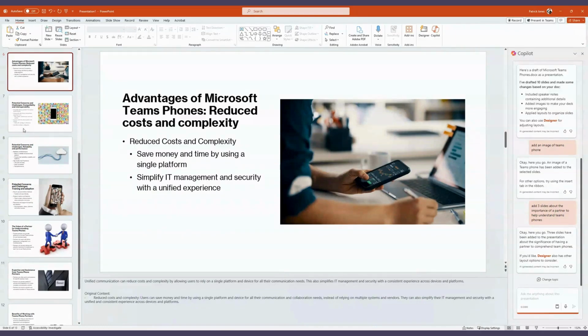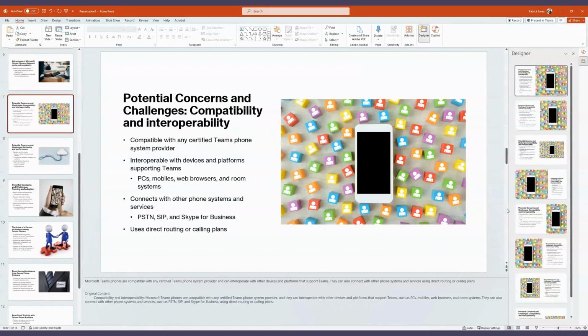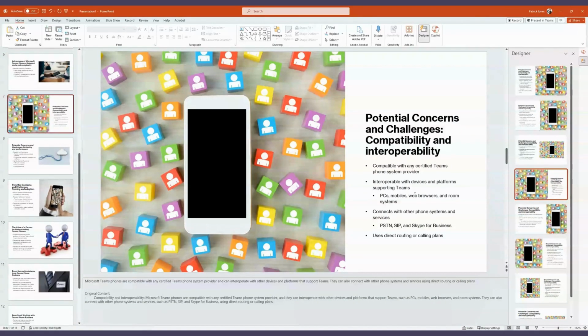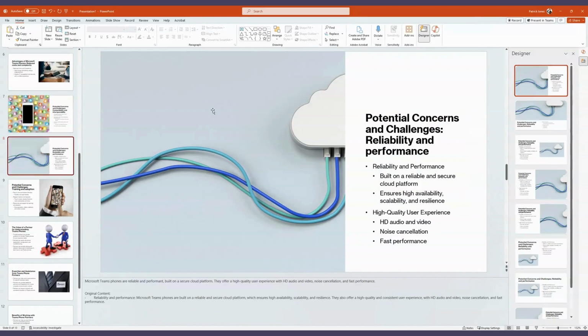If you need to adjust the presentation of it, you can use Designer to then go with the suggesteds for editing the designs that are available. And that is Copilot in PowerPoint.